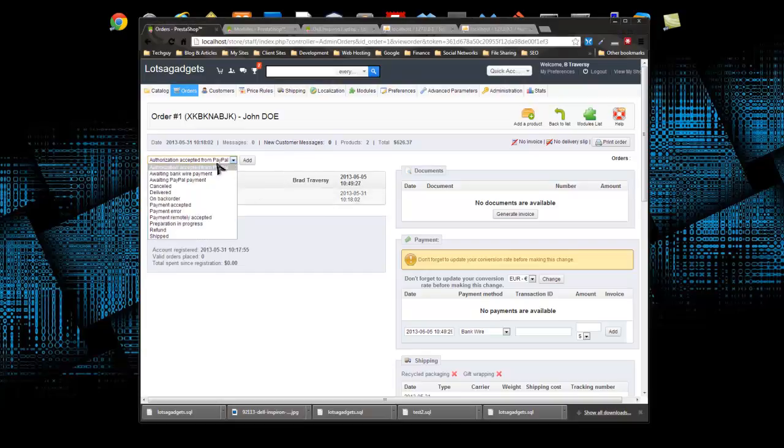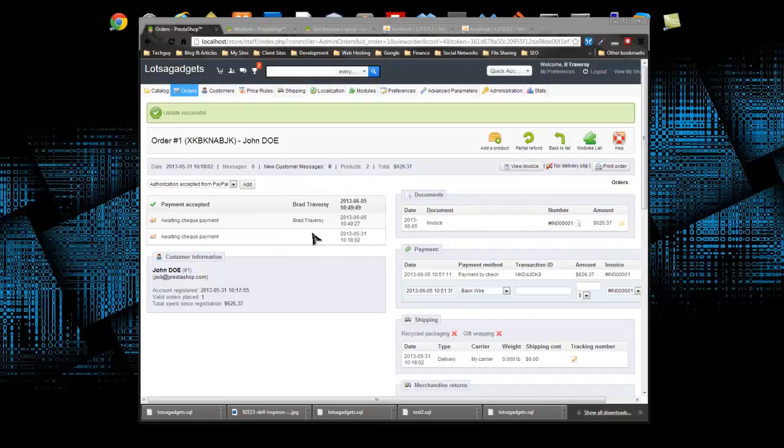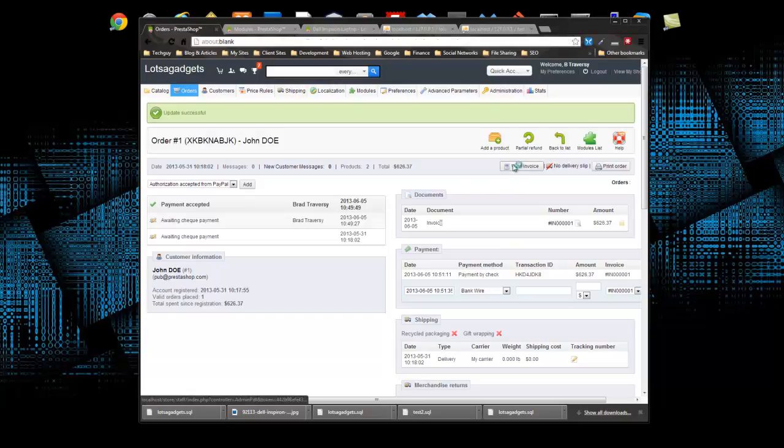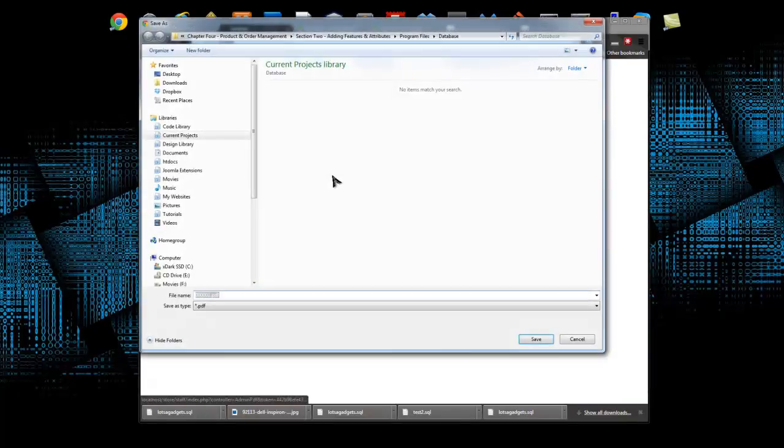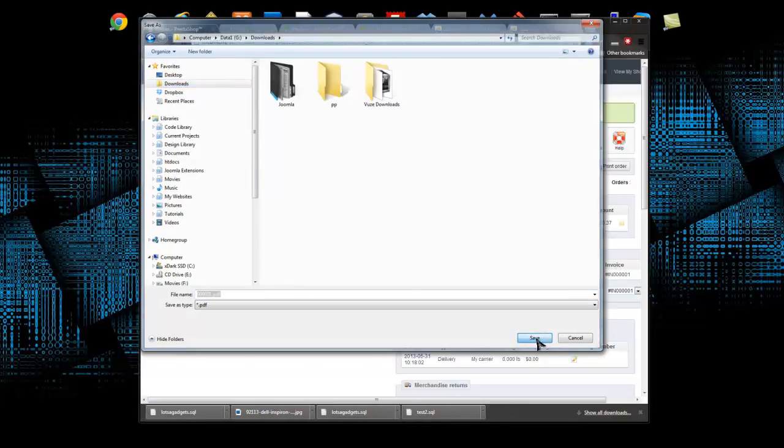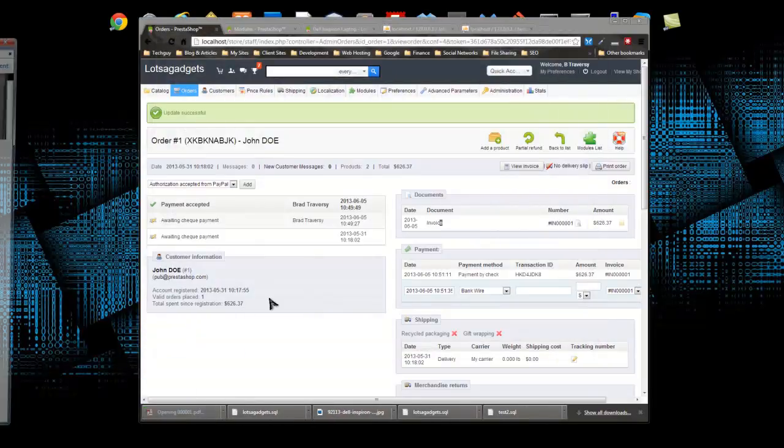So once the shop actually received the check in the mail, they would click on this drop down and go to payment accepted and click add. So once we do that, the payment has now been accepted, and you can see it generated an invoice over here, and it also generated the payment. And we can actually view the invoice if we click on view invoice, or save it rather. So let's just save that and open that up.